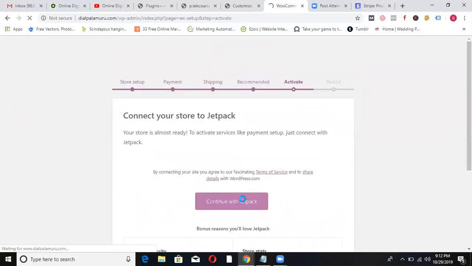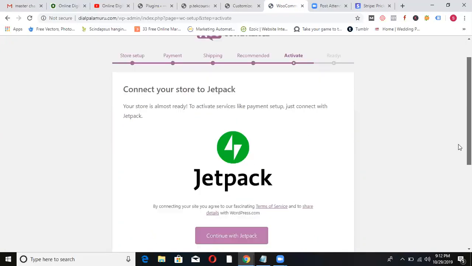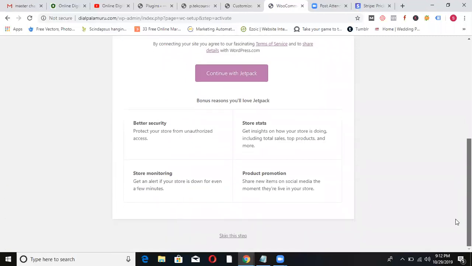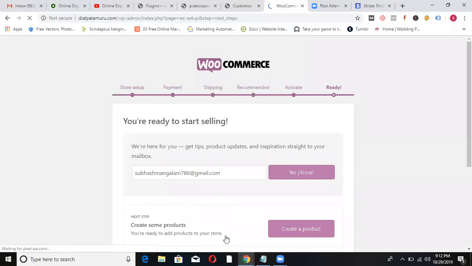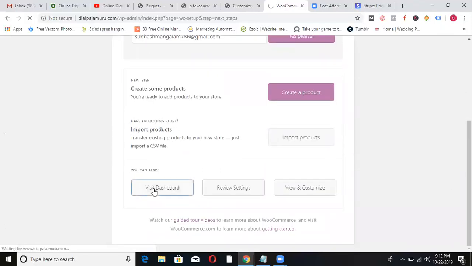Why are we ignoring them? MailChimp and Facebook, we haven't done those things. When you learn all this, I'll be telling you. It's all about email marketing. This is about analytics for you. This also I'm ignoring because we have Google Analytics. We can track with that. Everything is done. You go to the dashboard.